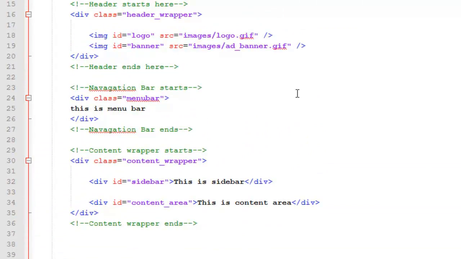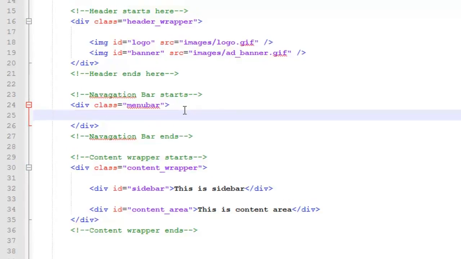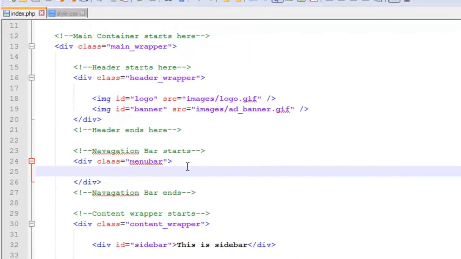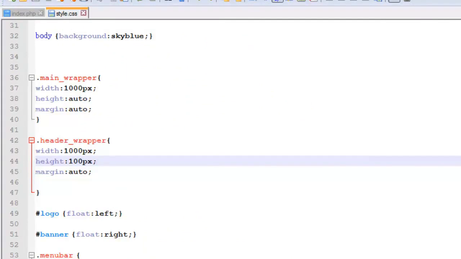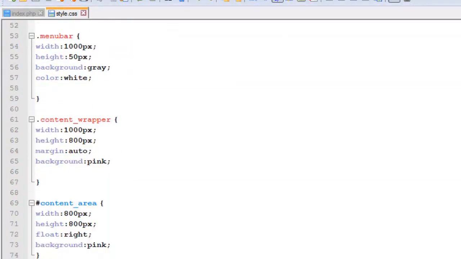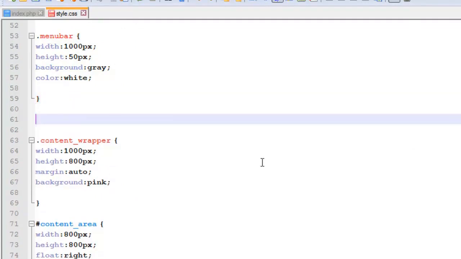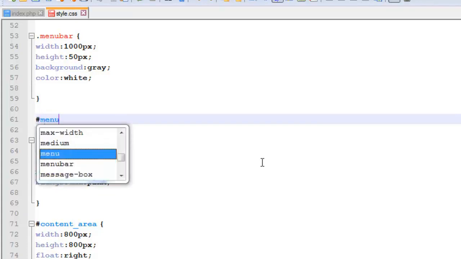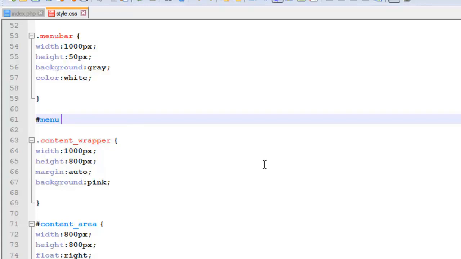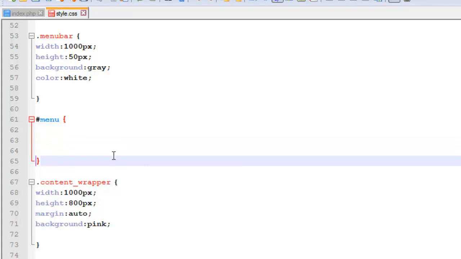Now in this video we have to work on this menu bar. So I have removed the text, and we will go to this style.css file, and in here .menu bar class, after this we will create another class or ID. Basically we'll create an ID menu, and inside 2 curly brackets we will write something to it.